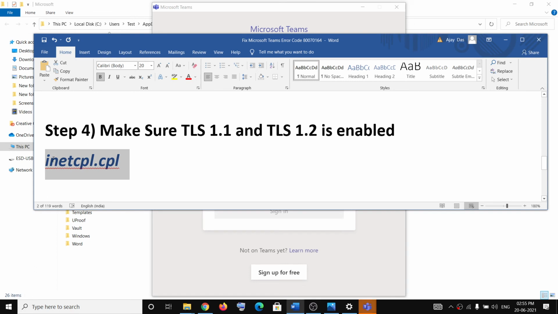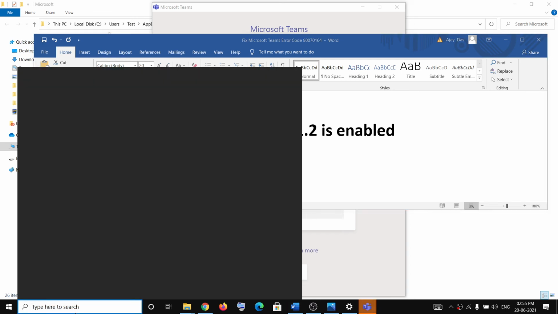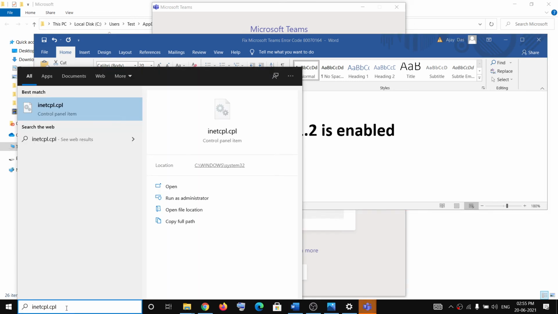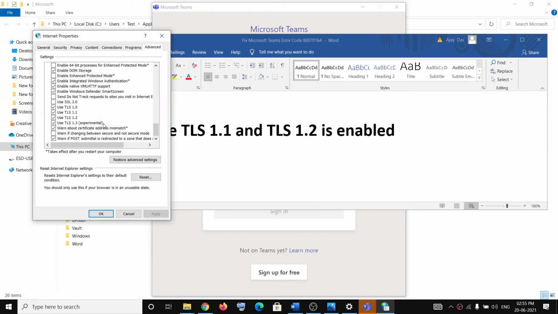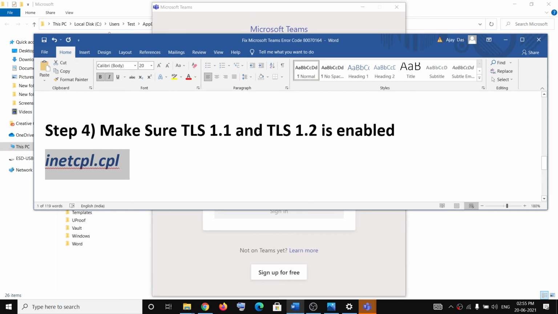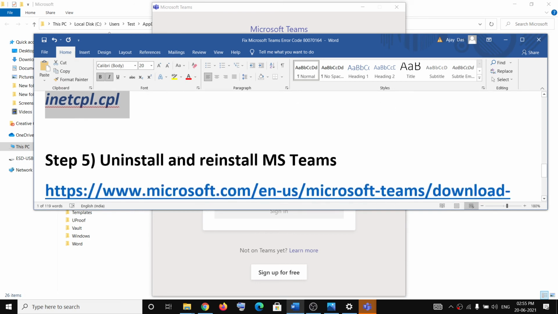Or you can simply type in inetcpl.cpl in the Windows search box, and then click on inetcpl.cpl. Go to the Advanced tab, scroll down, and make sure TLS 1.0, 1.1, 1.2, 1.3 is checked, and then click on apply, OK, and then try to log into Microsoft Teams.